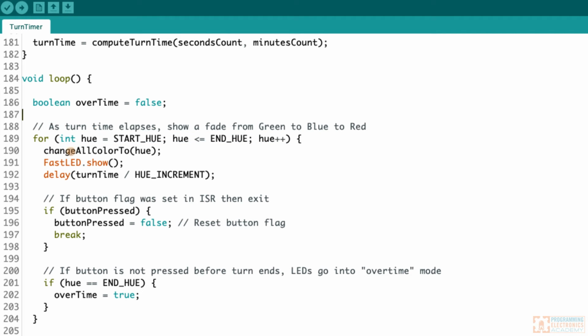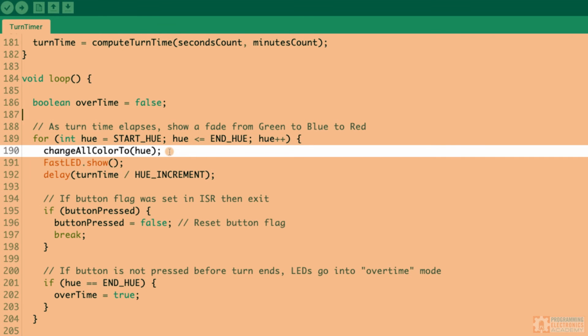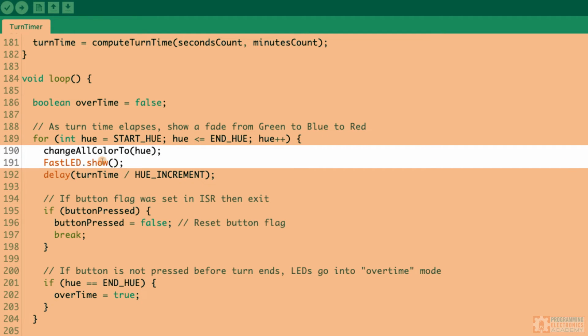The way the FastLED library works is first you need to set the color of the LED. And then once you've set the color, you use the FastLED show function to actually change the color of all the LEDs. So first you're telling all the LEDs, hey, I want you to be this color or that color. But once you've done all those changes, then you say, all right, let's show that.